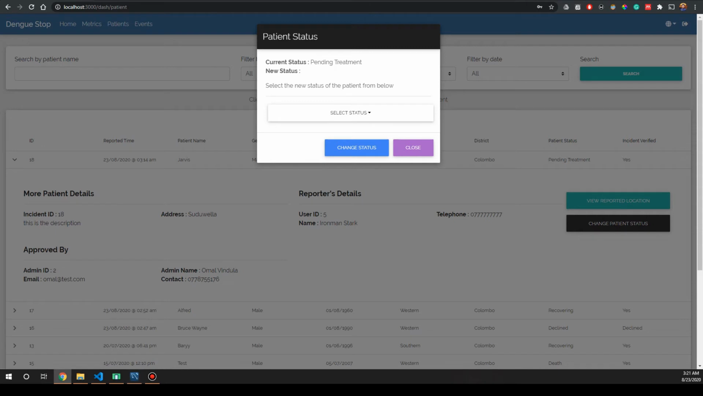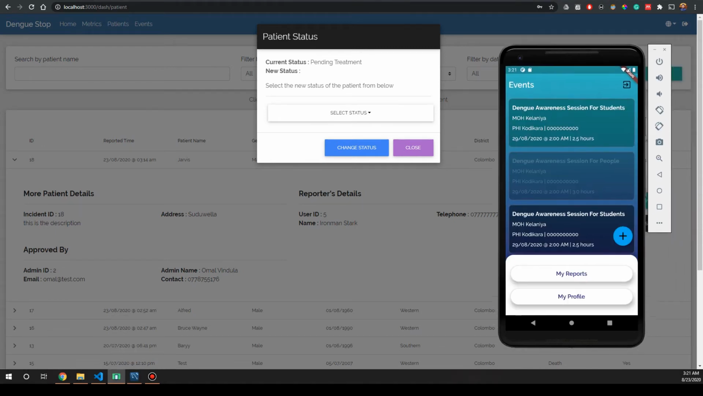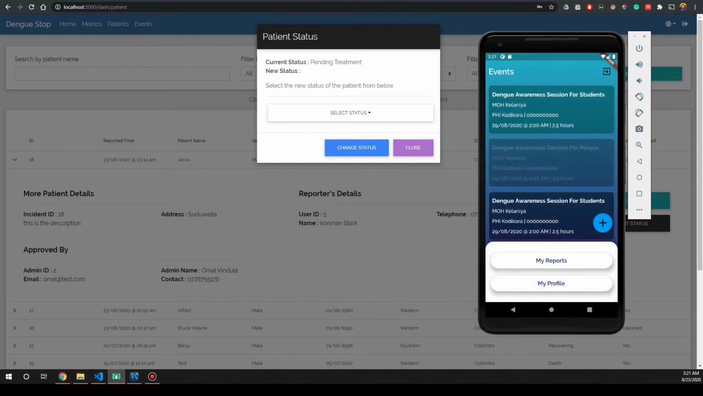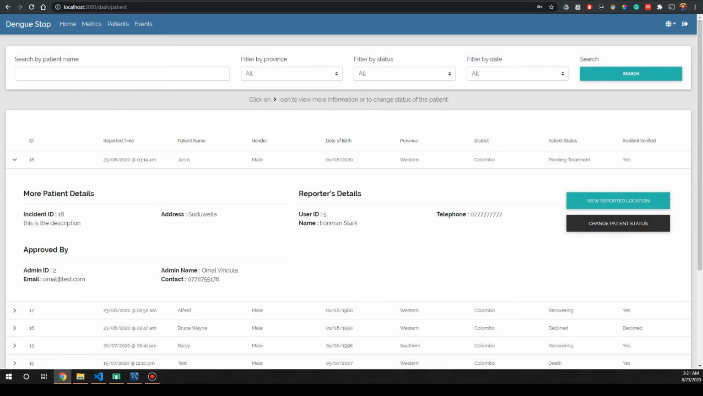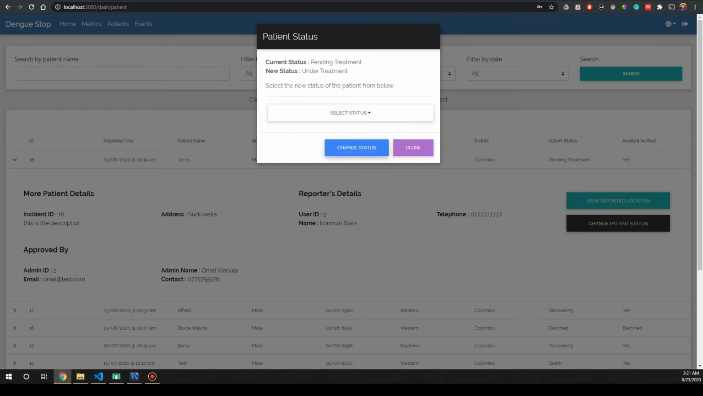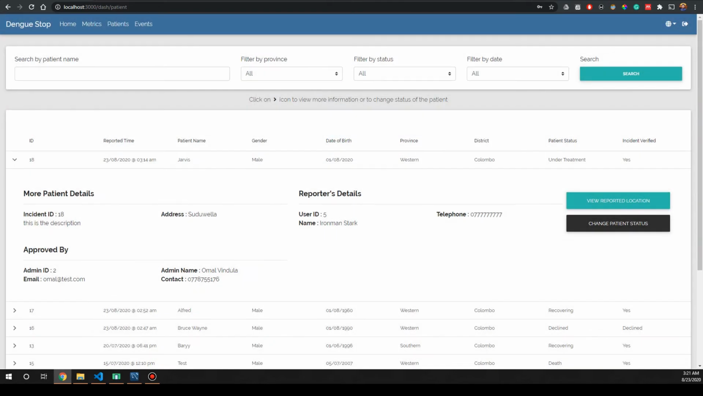So let's go and look at our application. Now the user should be notified, right? If we go here, now you can see the incident is verified and he's pending treatment. So now we know that the person we reported is pending treatment. Let's say that patient is now being treated, so we can put under treatment. It shows this is the new status, so we are going to change that status. Once this is changed, you can see it is now changed to under treatment.